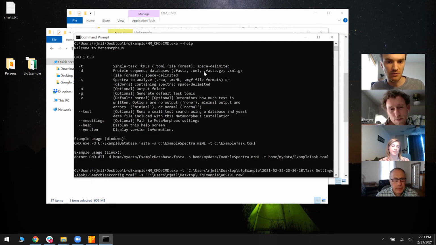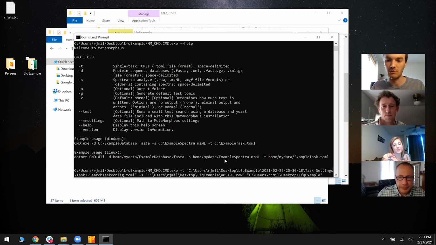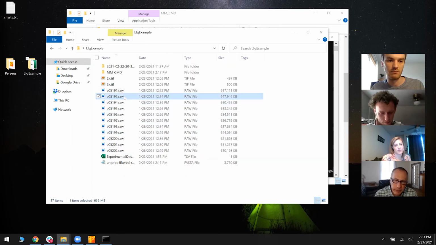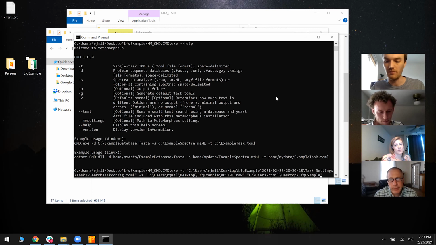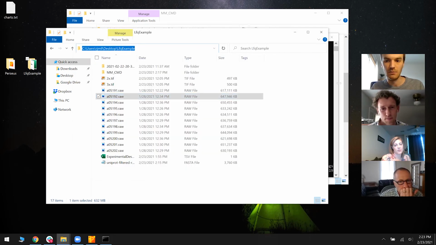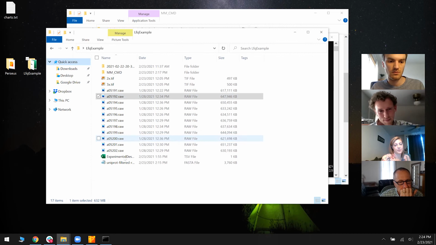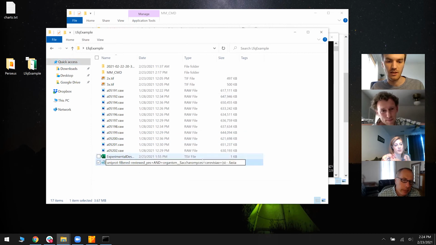I believe you can also specify a folder, or folders containing Spectra. That's just because if you have hundreds of files, it gets pretty long. So you can just specify a directory if you want. I could just specify the LFQ example directory, and that would be okay. So then I've got the TOML, I've got the Spectra, and then I just need a database. So I'll specify my yeast database, the FASTA. I didn't get an XML.